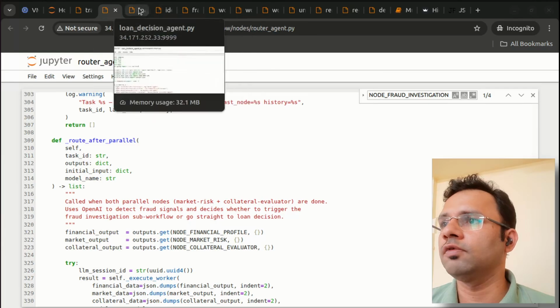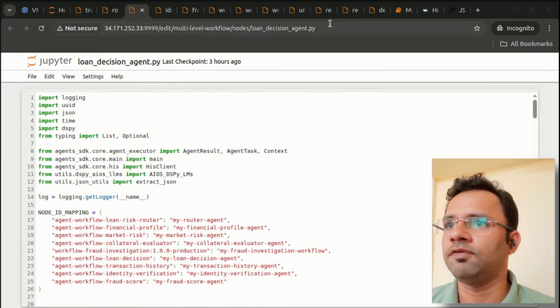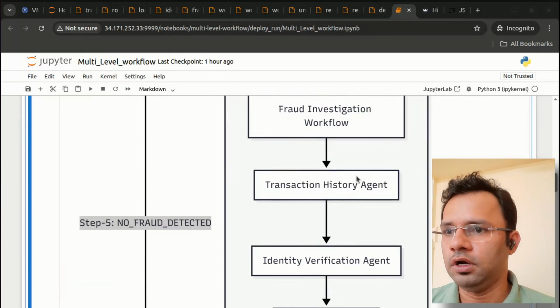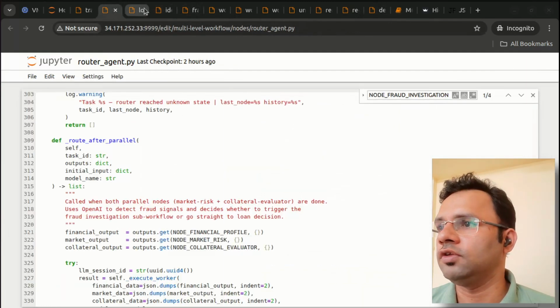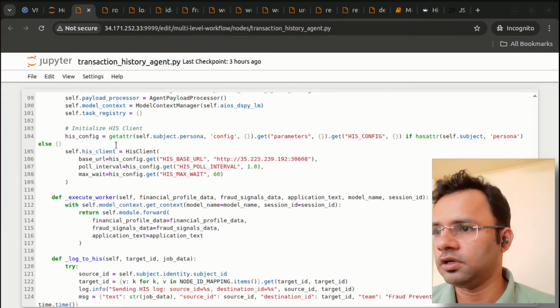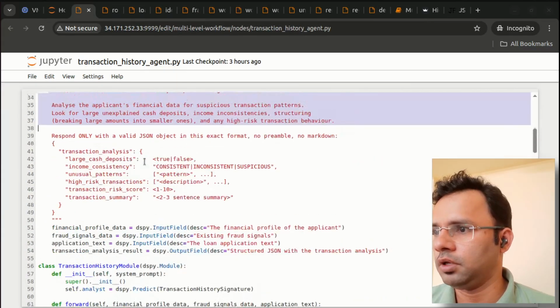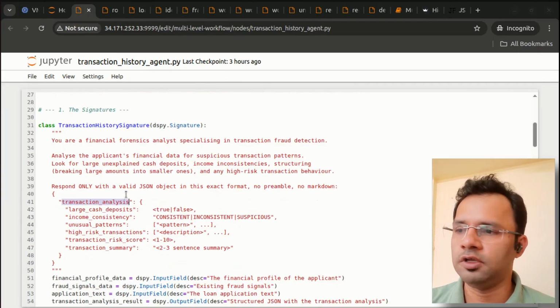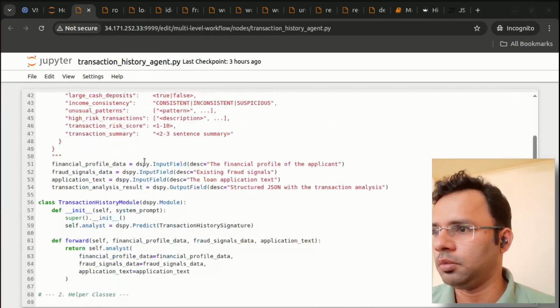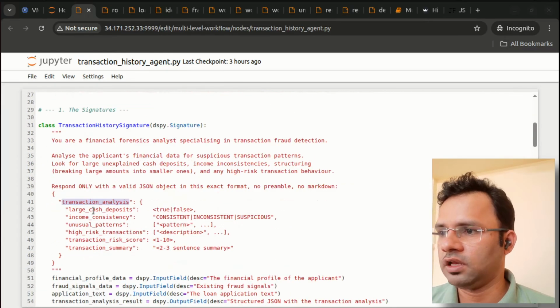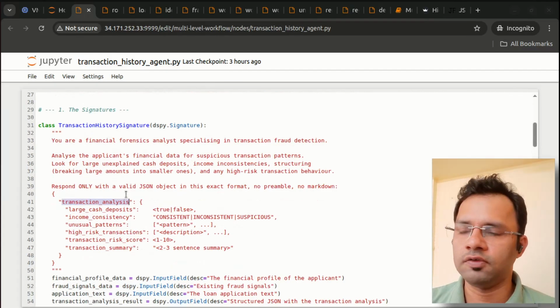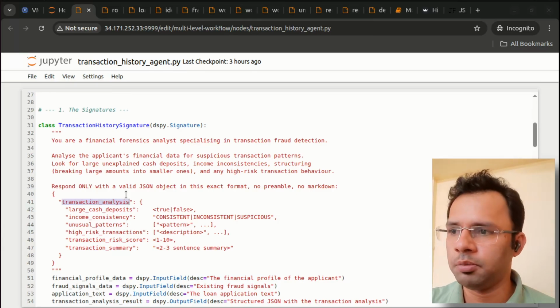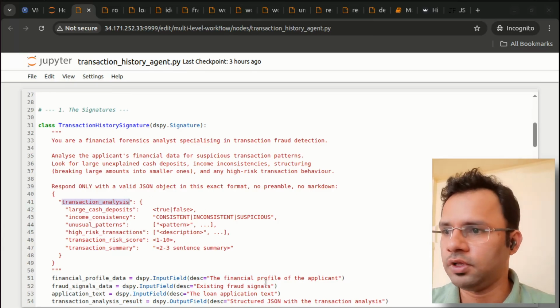In the sub workflow, we have three agents which work one after the other. The first agent is the transaction history agent, so let me show you that. The transaction history agent again has one signature. It is trying to extract the transaction histories of the user, and apart from that, nothing else it does. We are expecting some key outputs: transaction analysis, large cap deposits, income consistency, unusual patterns, high risk. Basically, all this requires the input of your bank statement, but we are not providing it, and we are asking the LLM to do some predictions.